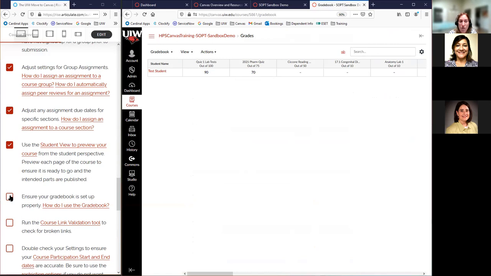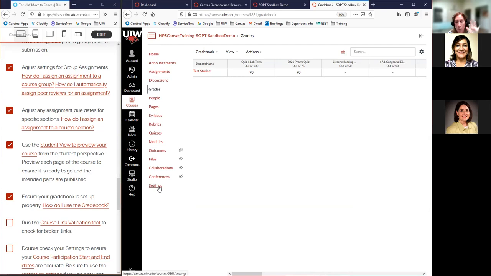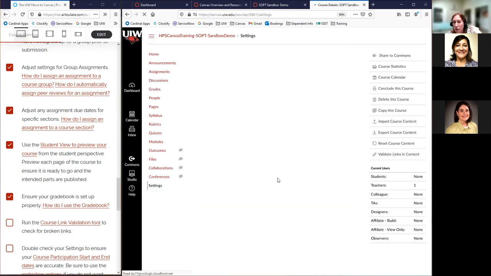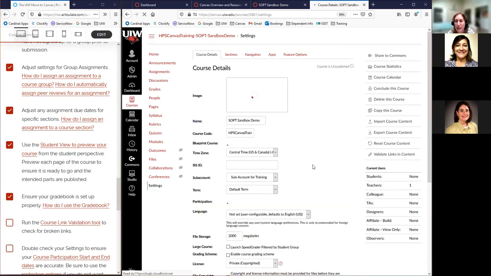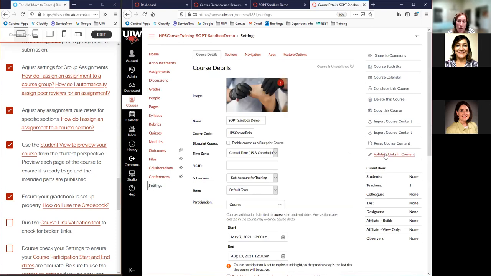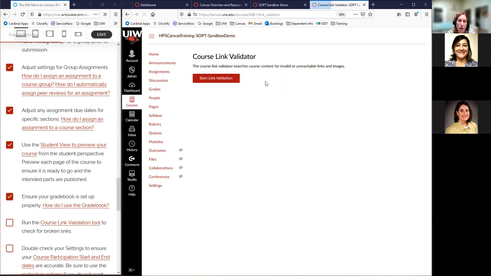Okay. The next really useful feature, as we're winding down on what we've got left for finalizing, is going to be in your settings, and it's the validate links and content option. So I'm going to click the start link validation, and it's a process. Depending on how much information you have in your course, it can take a while to run.